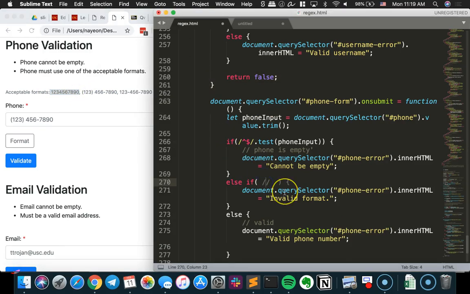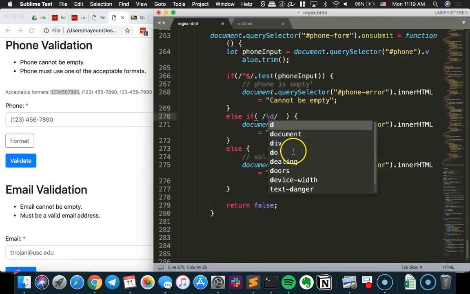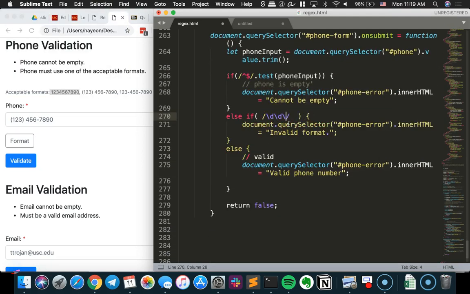So that means it's just that \d thing. \d is for number. What do I do, 10 of them? That's too many. I can do \d, remember curly brackets, 10. I can say if there's 10 of them, great. Then .test. Let's start there.